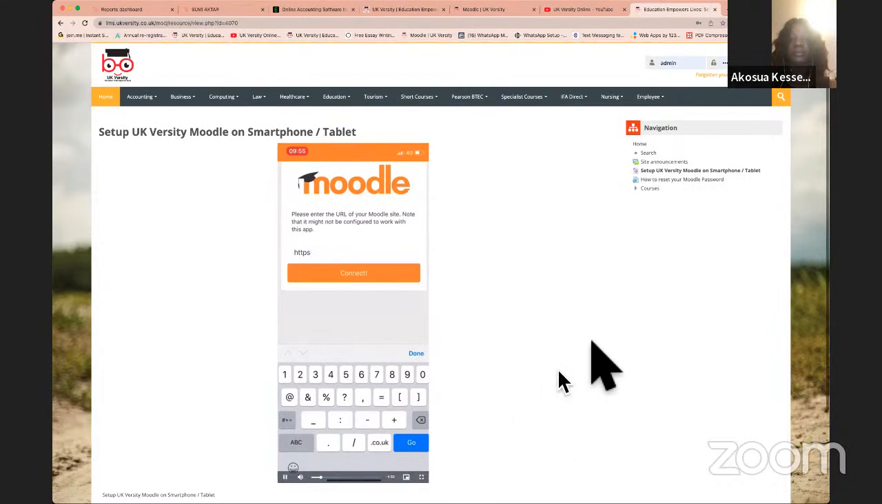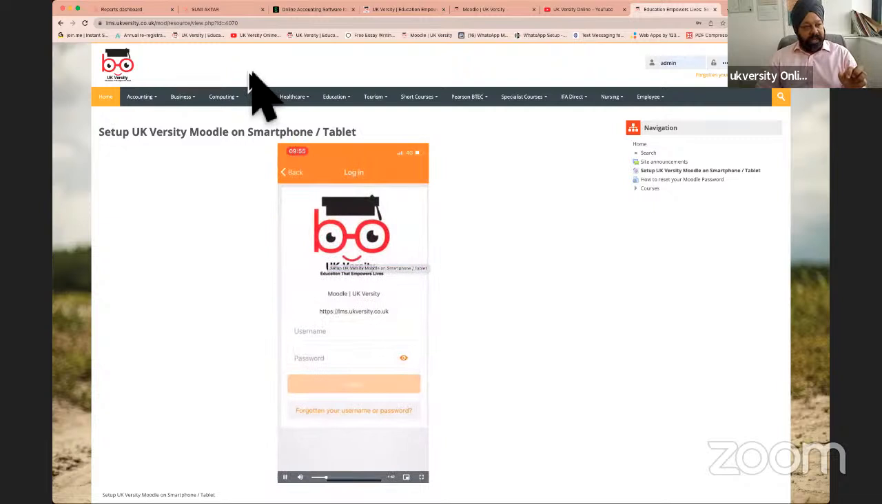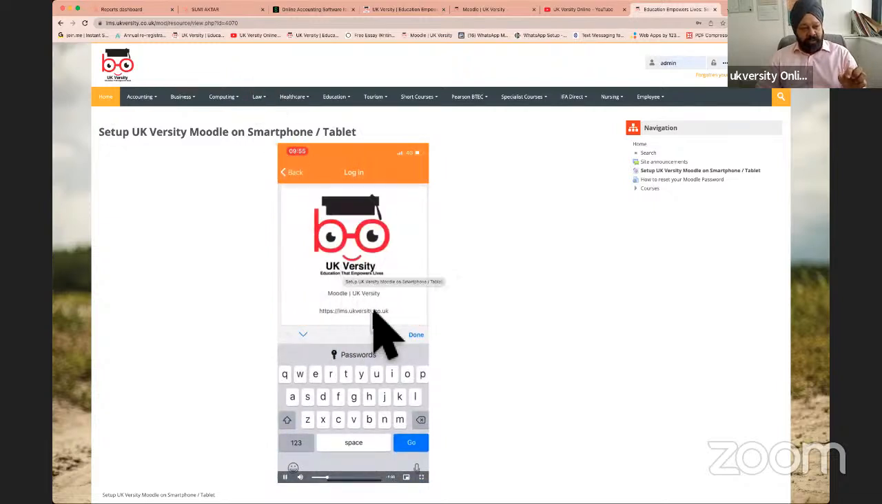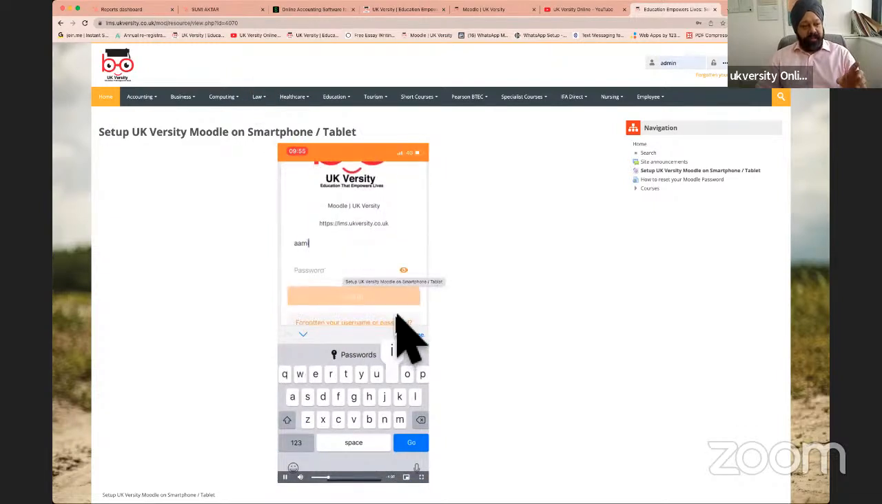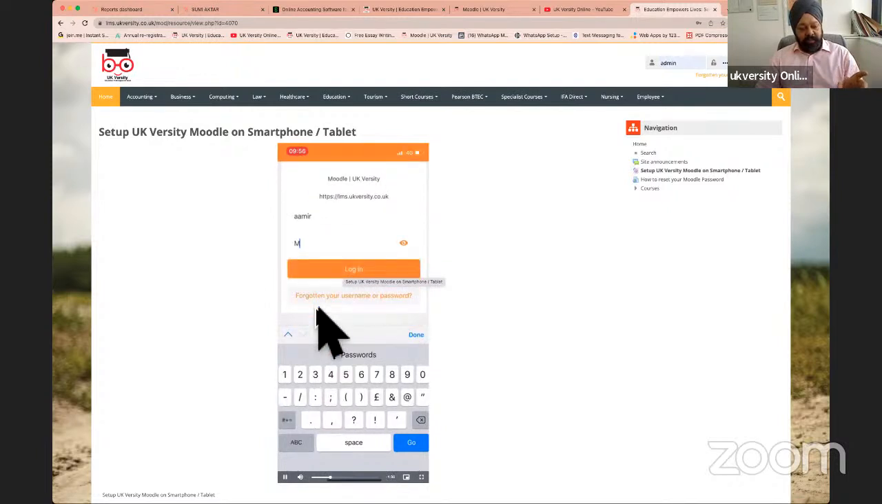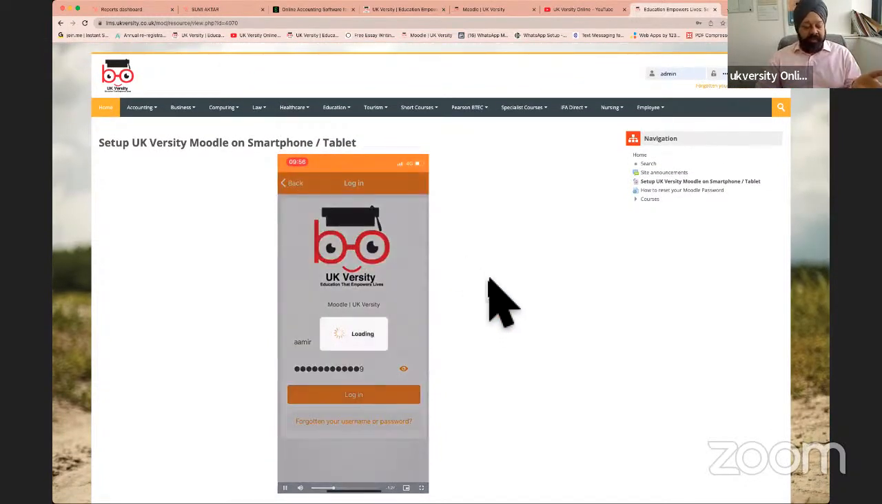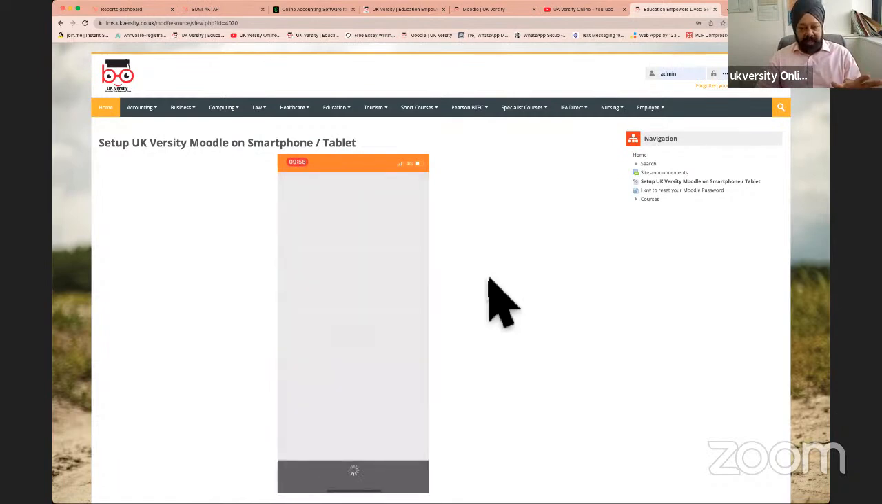Now, to install it, it needs three things. First, it needs the URL, which is the website address. That address is lms.ukversity.co.uk. You download the app and then put in your username and your password apart from the address. Once it detects that it is UKversity, it will allow you to save the login, and you would not need to log in again unless you log out on your phone or elsewhere.